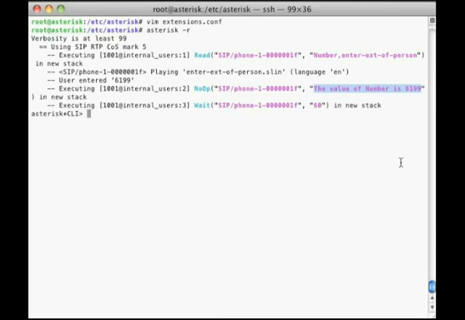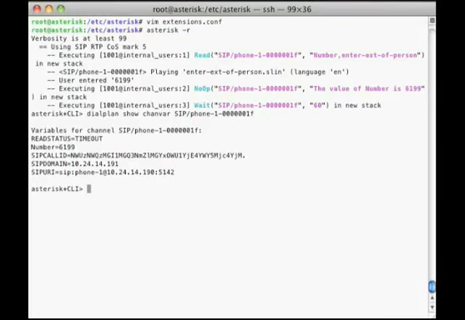Alternatively, you can use CLI commands to see the current value of dialplan variables. dialplan show chanvar, followed by the channel name, will output the channel variables and their values for the specified channel. And dialplan show globals will output the same information for global variables. These tools are worth remembering because improperly or unexpectedly set variables are a relatively common problem.